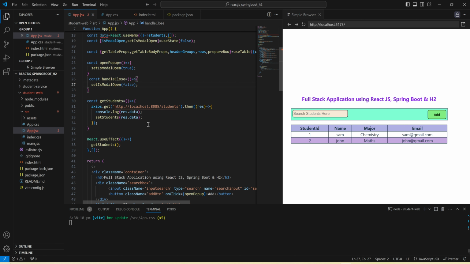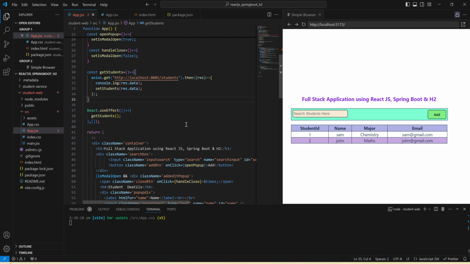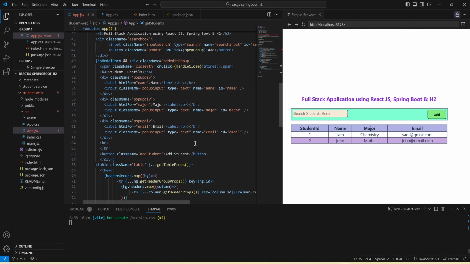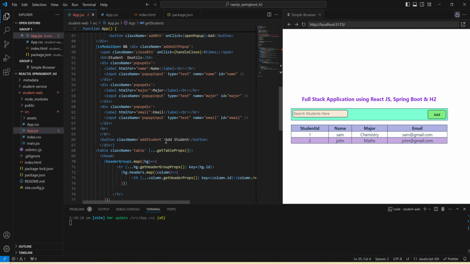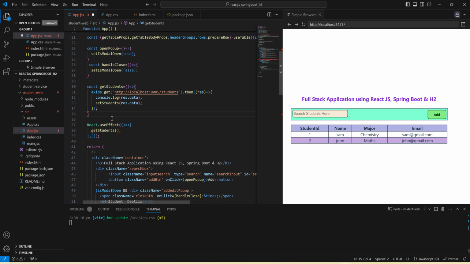Now let us implement the post mapping API in order to add our student. So here, once we click on add student, it should add the data into the database. So we can say on click, here we can say handle submit, and we can write one function to submit it.